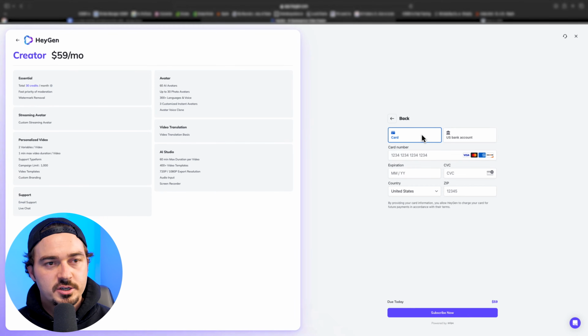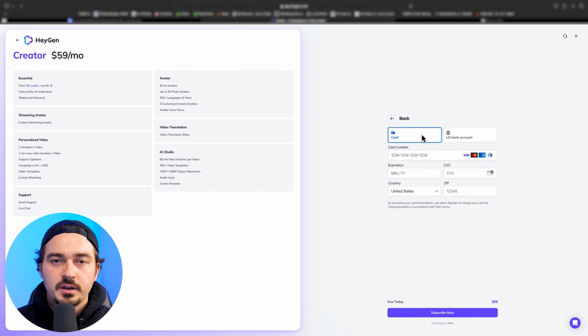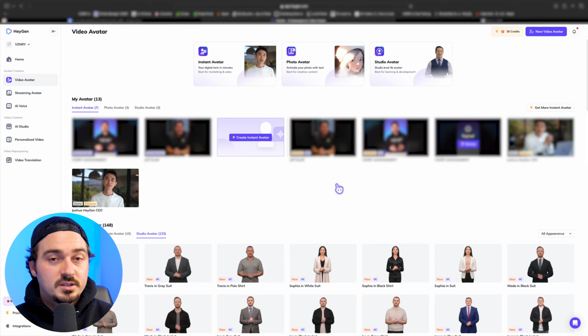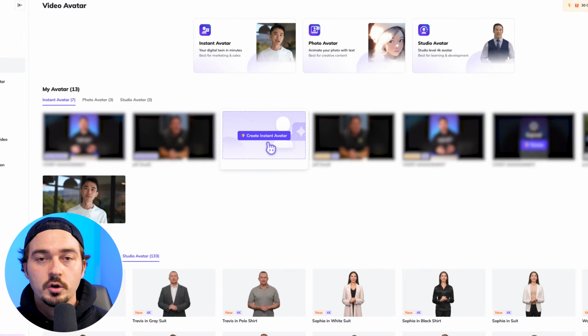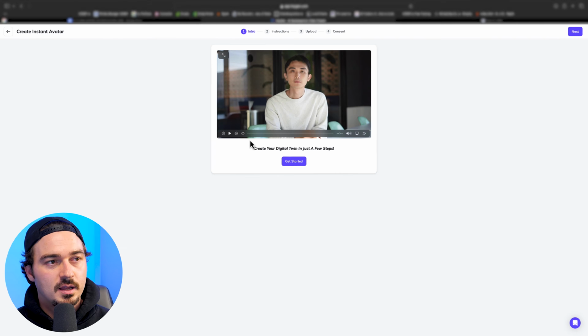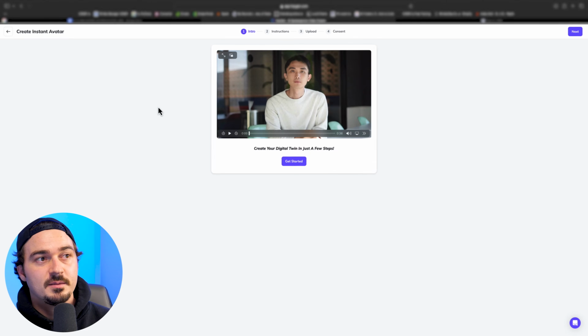So fill in your information. I already have an account, so I'm gonna go back to that one and walk you through the rest of how to set it up. Once you pay for your credits and you have that going, what you can do is go into Create an Instant Avatar. You'll click on that again. This is the first step to getting started.